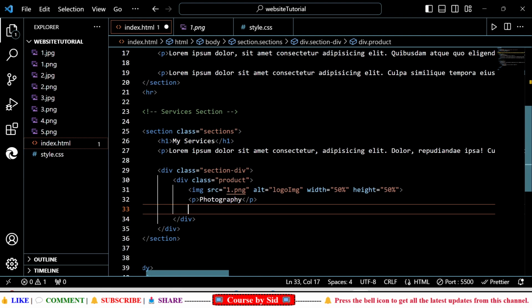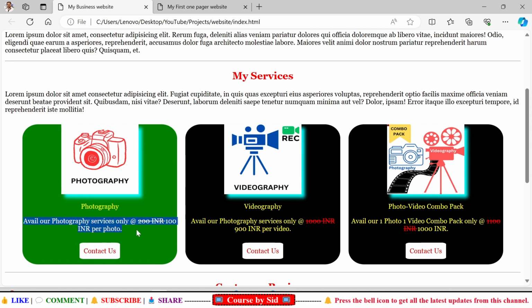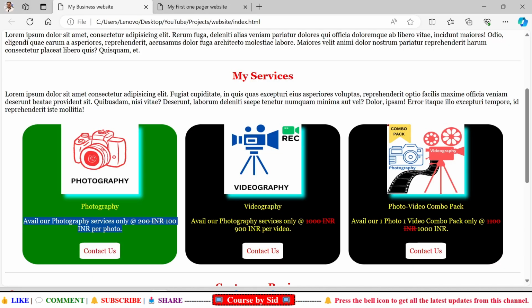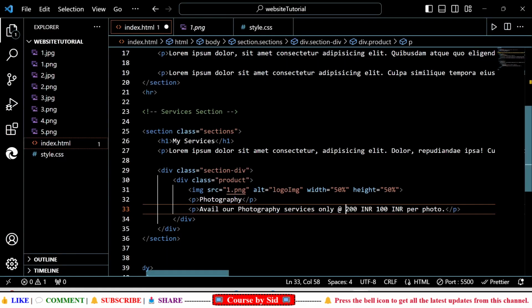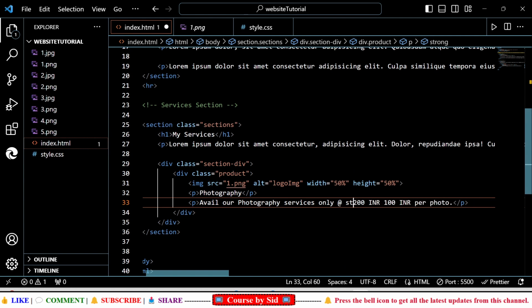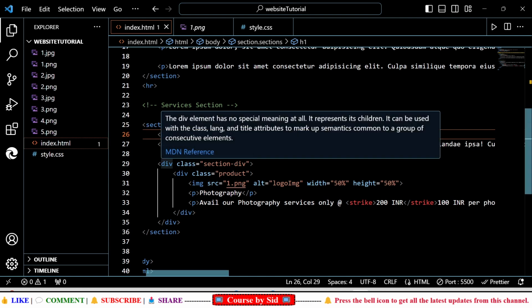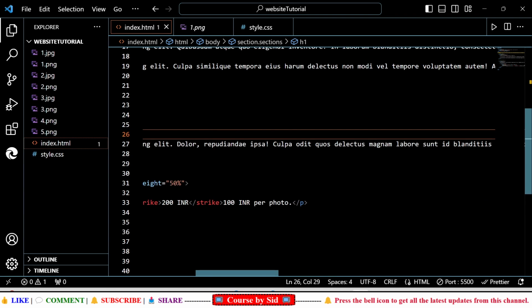And here I'll write what is written in the browser. Yes, so I'm going to copy and paste this, and here you can see that this 200 is struck out. So I will use the strike tag. Just a second. I will write strike, then cut this and paste it in between the opening and closing of the strike tag. Now I will use one br tag just after the paragraph tag.